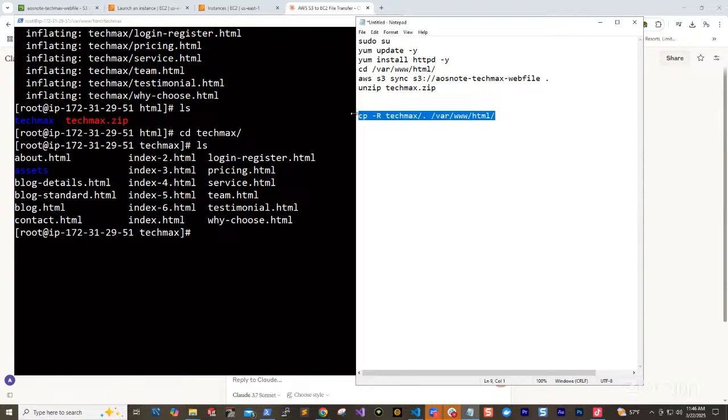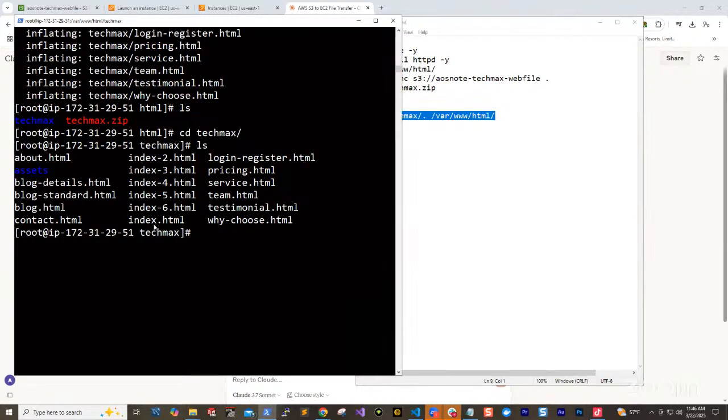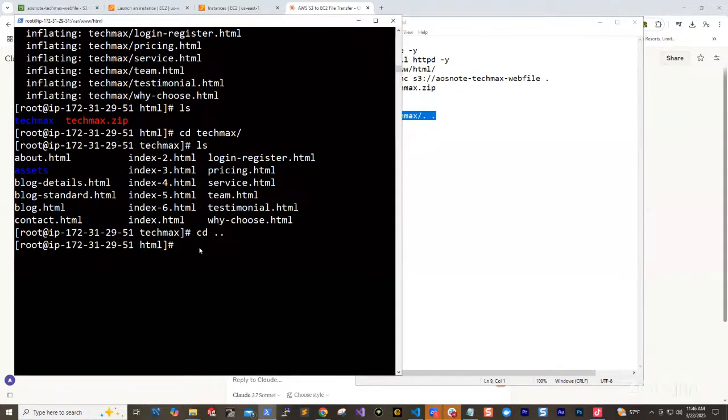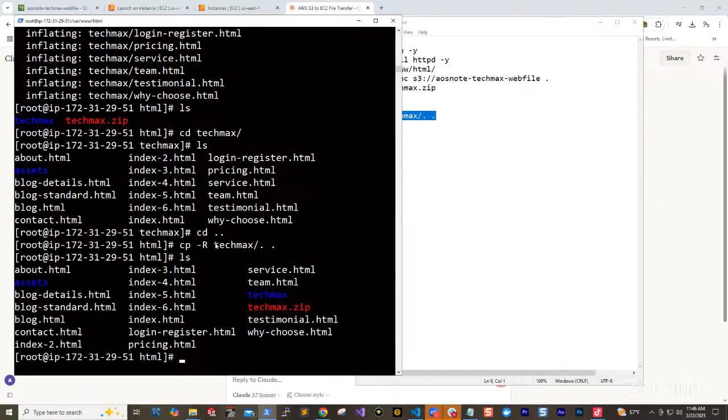I was just in this directory, just to show you. Since I'm in the HTML directory, instead of typing HTML there, I can do a period there. So let me copy this and paste it here. Press enter. Now if I ls, you can see all my files are there.